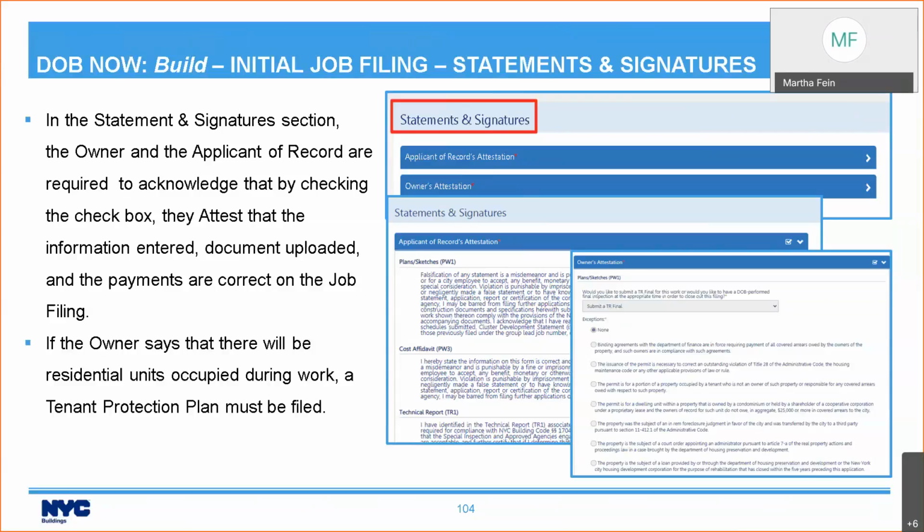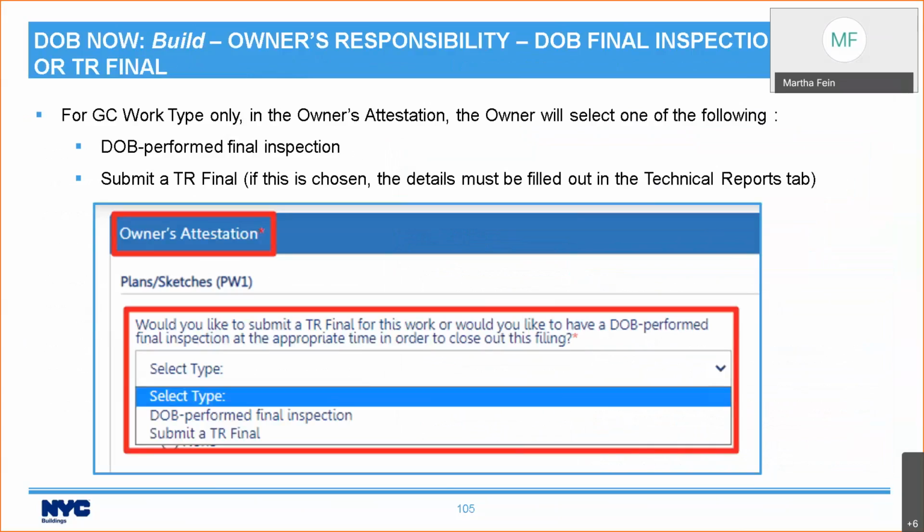There is a question for the owner asking if there will be residential units occupied during work. Now, it's not the owner that has to fill it out. It's simply in the owner section. Anyone can enter the data. If there are going to be residential units occupied during your work, a tenant protection plan must be filed. Again, this is not new. It's just new to DOB Now Build.